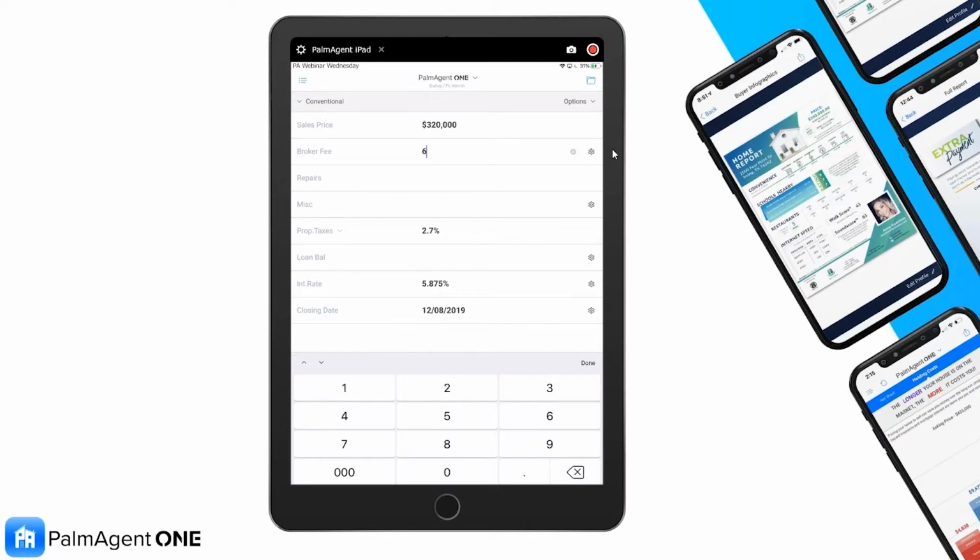Or if we want to go in here and maybe put a flat fee on one side or both sides, we can do that as well. $5,000 to that listing agent, and then 3% to that buyer's agent. So we can actually go in here and edit that split with that settings gear.